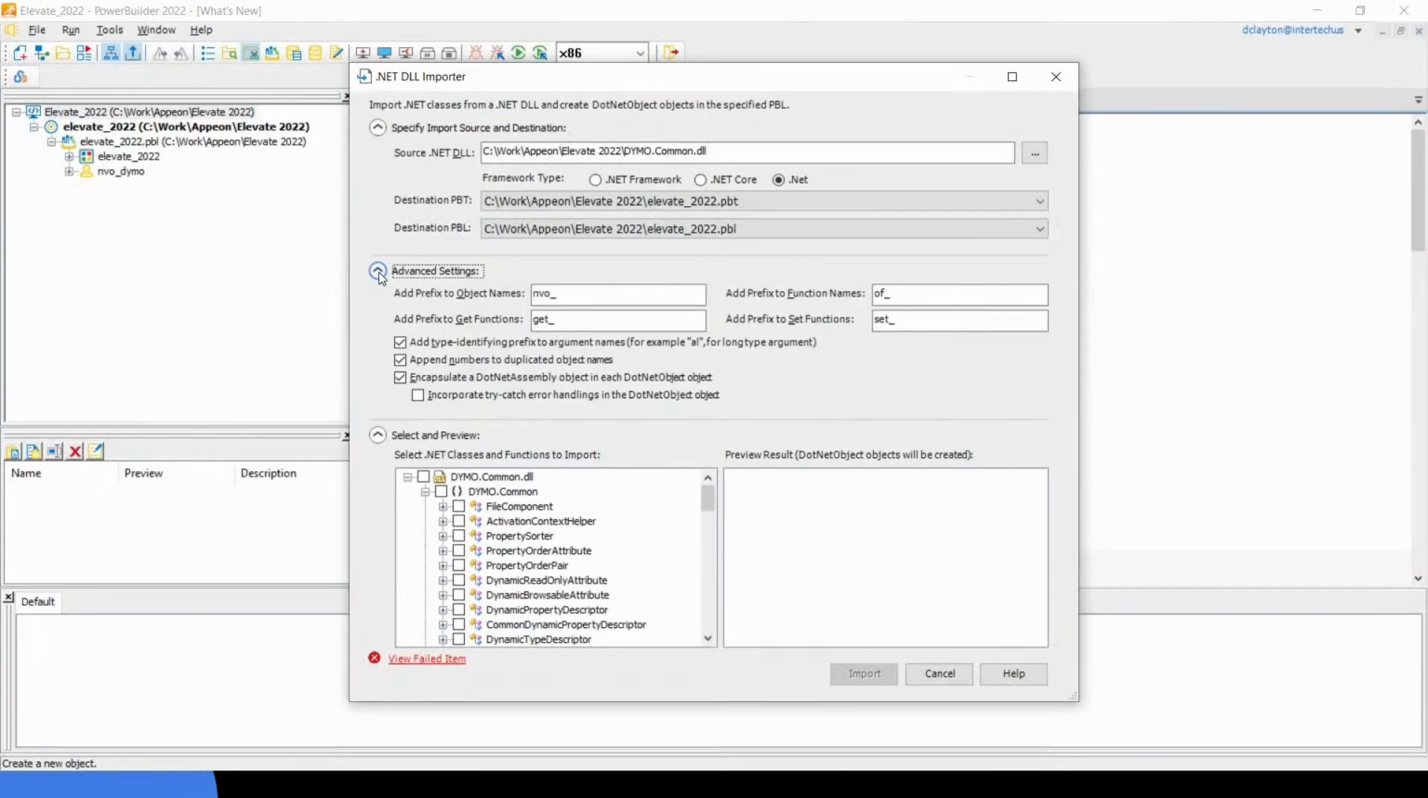If I expand the Advanced Settings area on the .NET DLL Importer dialog, you can see that I can provide generic prefixes for object names. I can add generic prefixes for function names, generic prefixes for accessor and mutator functions in C#, and identifying prefix arguments, other sorts of things like that, appending numbers to duplicated object names, encapsulating a .NET assembly object in each .NET object, and also incorporating try-catch error handling in the .NET object, which I always check.